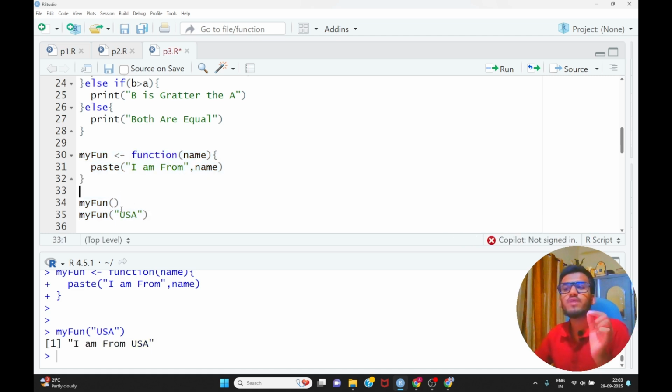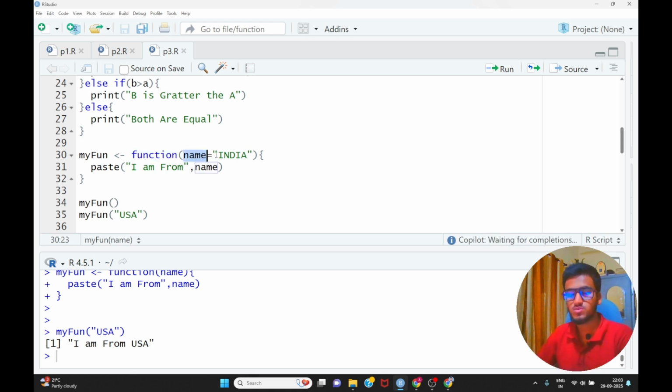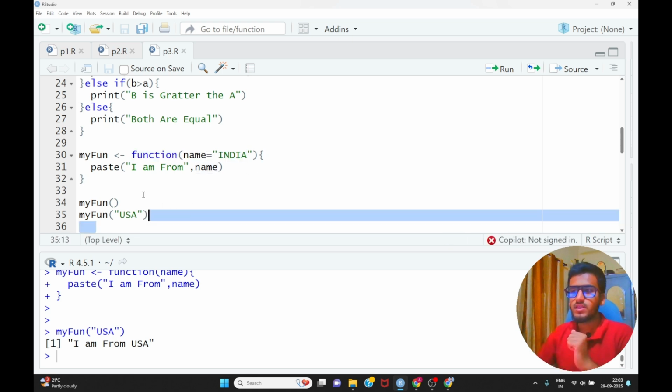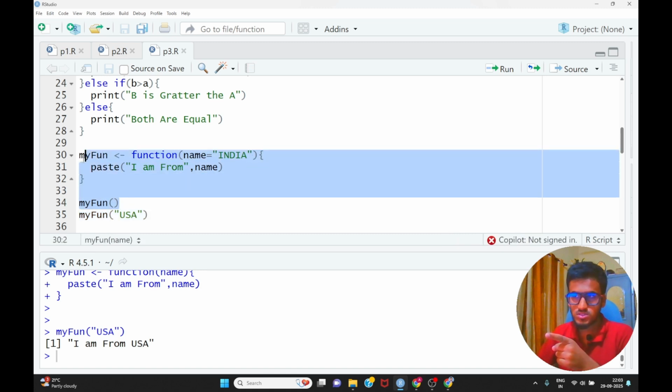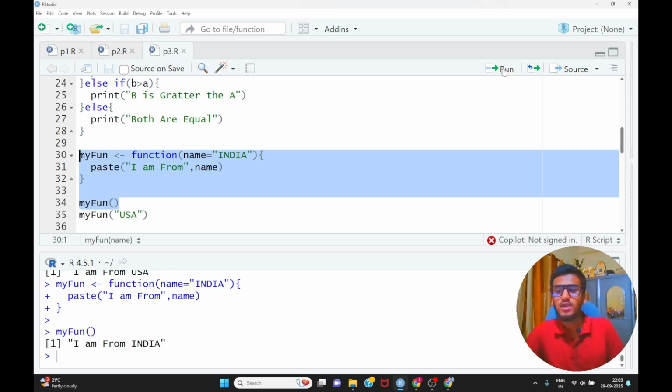But if I call the empty function, it should also give a default value. This is our problem, and the solution is simple. You write in the parameter name equal to India. When I run this, and call the empty function, see the output: I am from India. It does not pass anything.